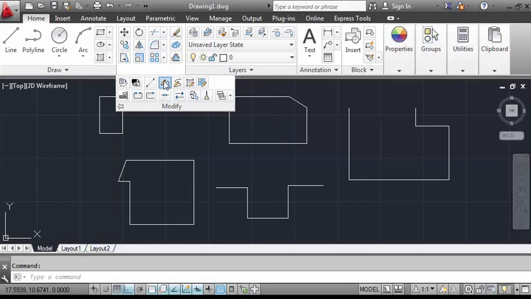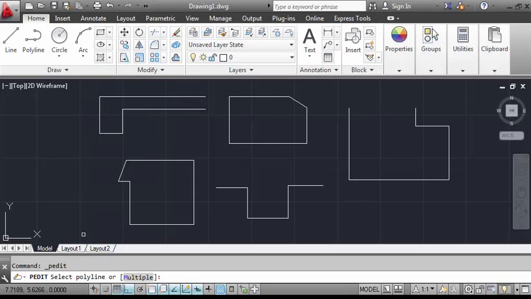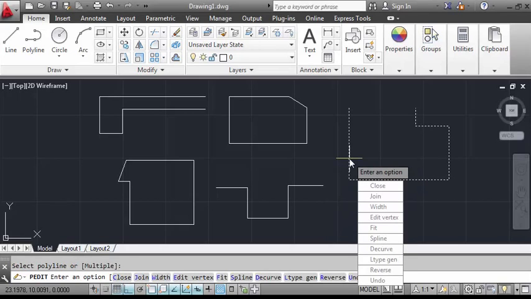I'm going to click edit polyline here. You can see modify, or you can just type edit. Then go to the figures that you want to edit. So here, if you click the object, an option will pop out. So first option is close.